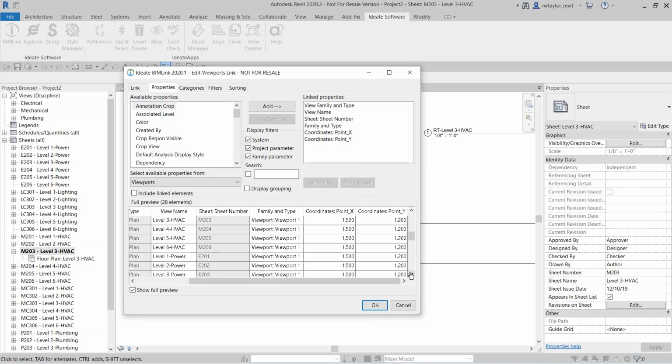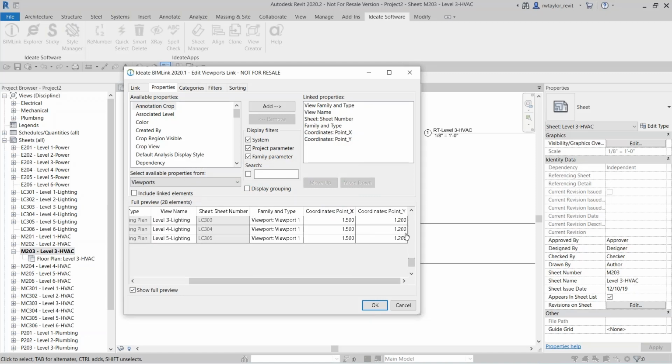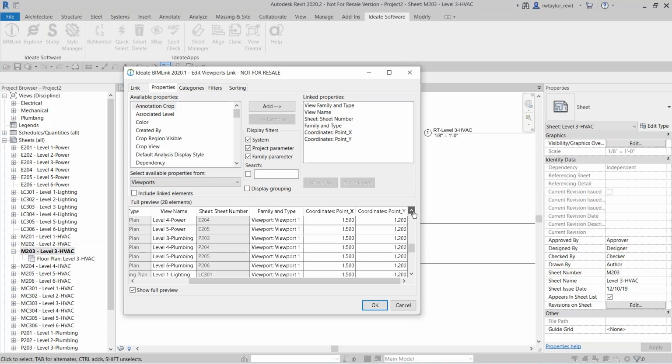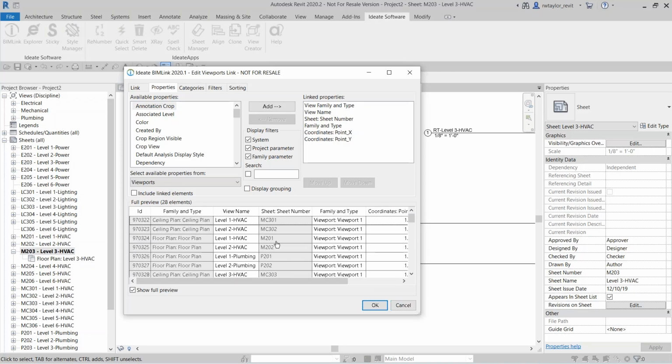And let's do, here's E. Let me see, am I missing something here? Show full preview. Where are we at here? Oh, sheet number, that's why. And let's see, the view name. Let's go ahead and just say OK.